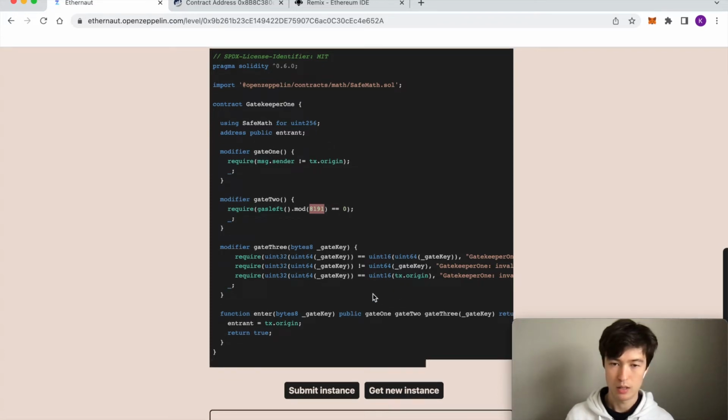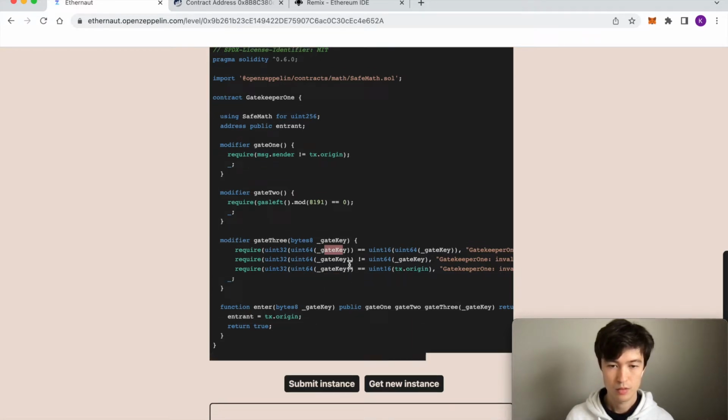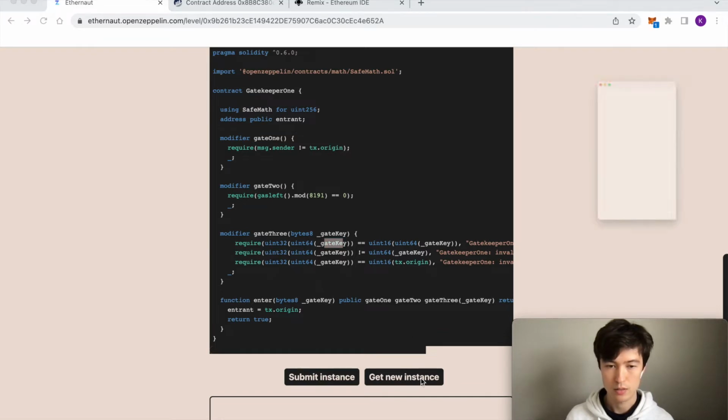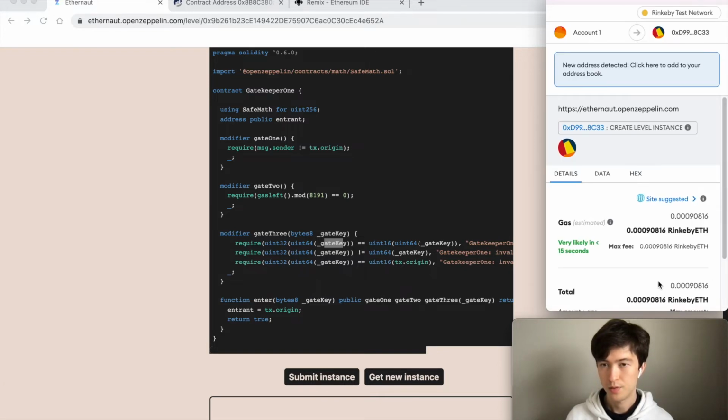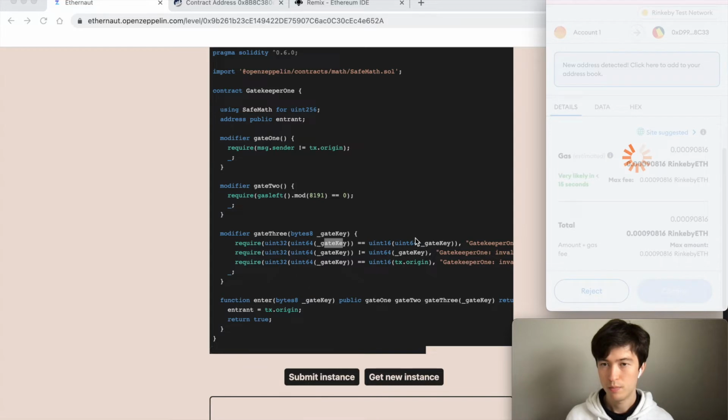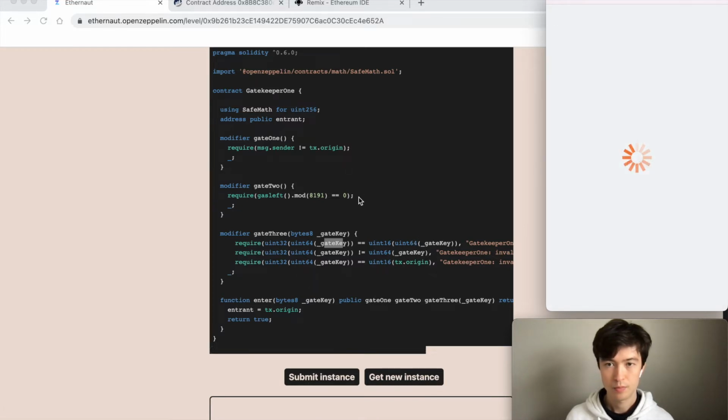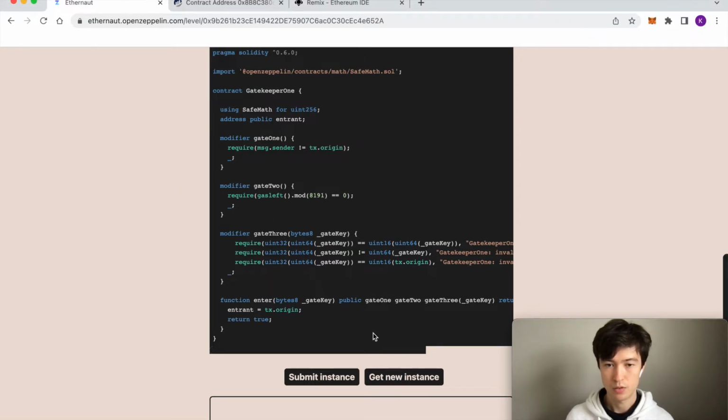The third one here is just a whole bunch of conditions on the gate key. So we'll need to figure out how we can craft our gate key so that it passes all 3 of these requirements. Okay, first things first, let's get a new instance. This just opens up MetaMask. Yeah, and confirm. That should have confirmed our transaction and we should have got a new instance.